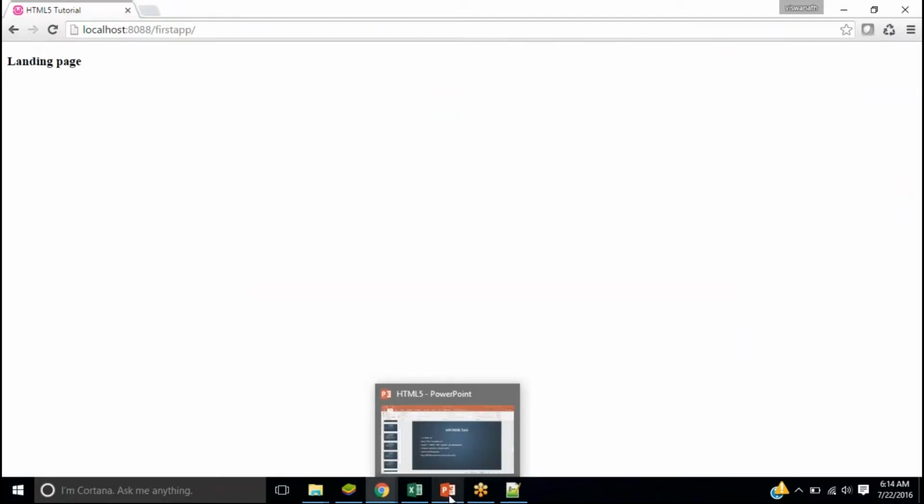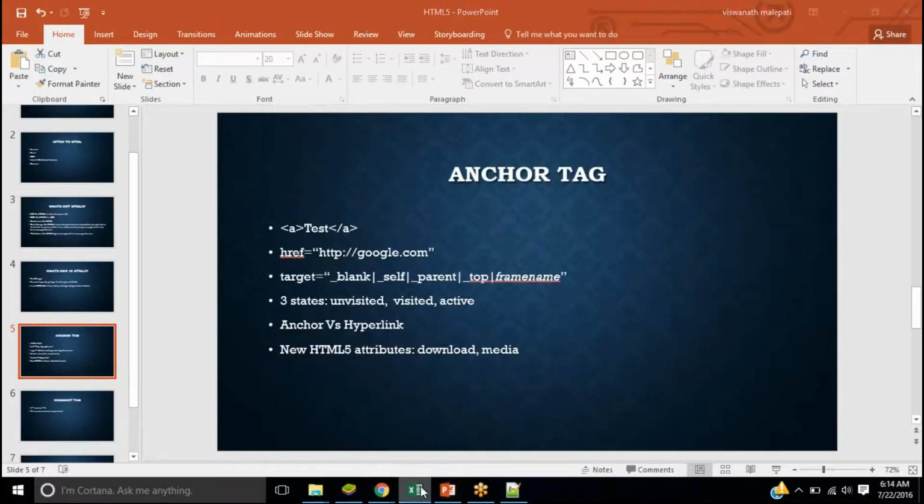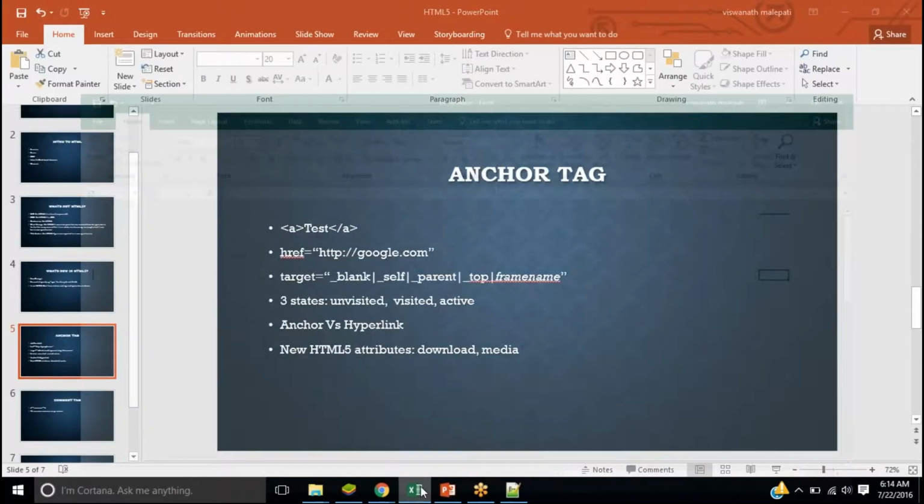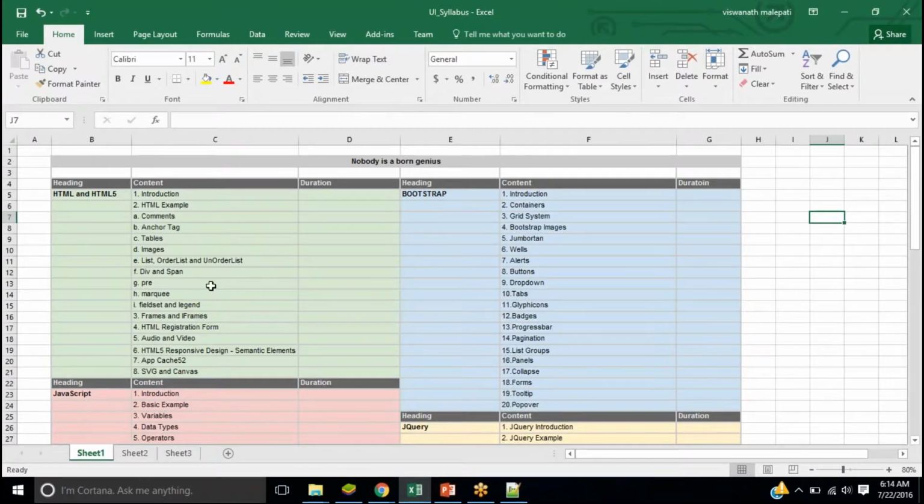So we'll see a couple of tags before closing the session today, and we can continue with the tags tomorrow. We have a list also of what is to be covered. So probably we can share it down the line, what all we are going to cover in the session, so that you can also be prepared.